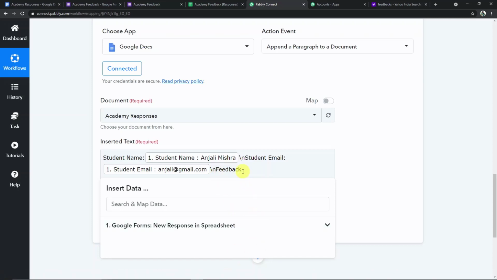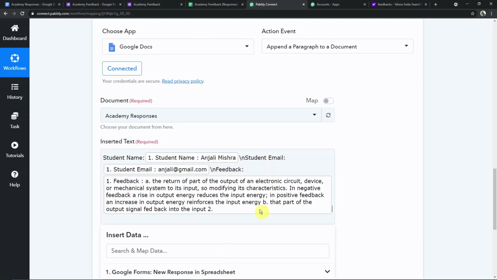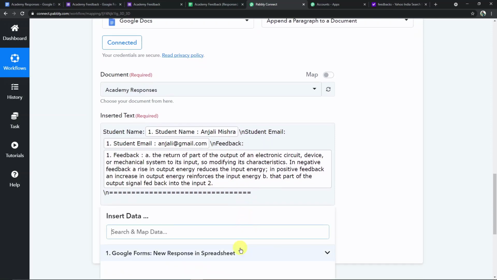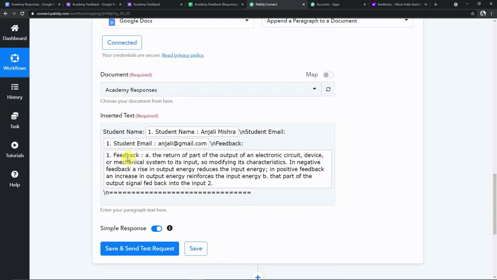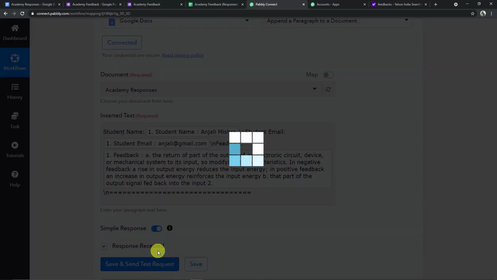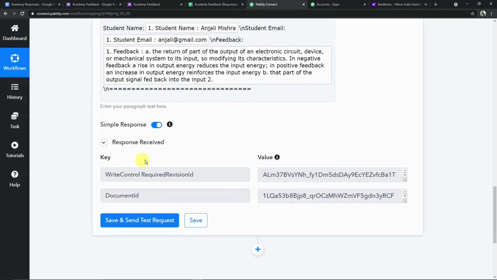Here again, feedback is this. Now you can add some kind of separation by putting /n. You can just add it, it's your choice. So we have done with this mapping, and we can click on save and send test request. Now we have got the response, that is response received.